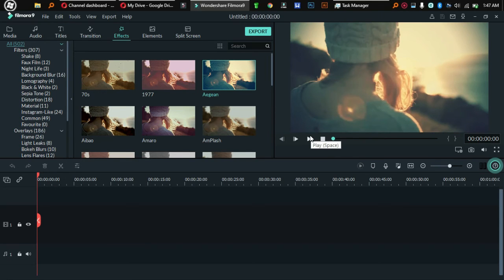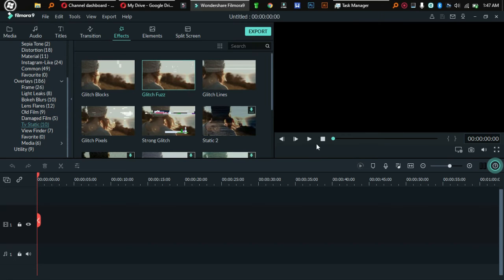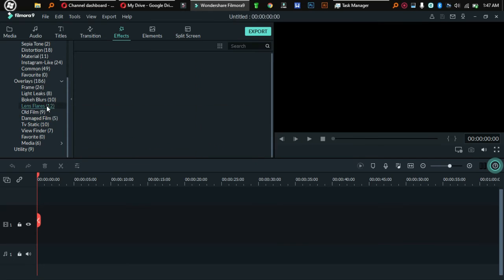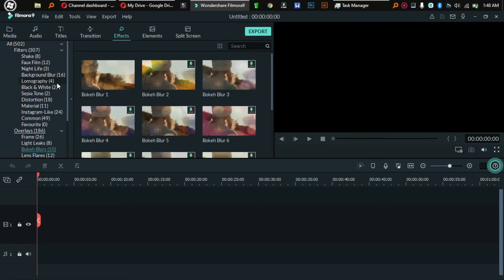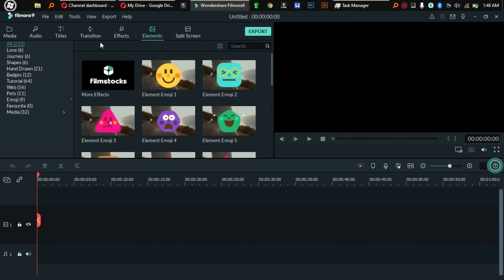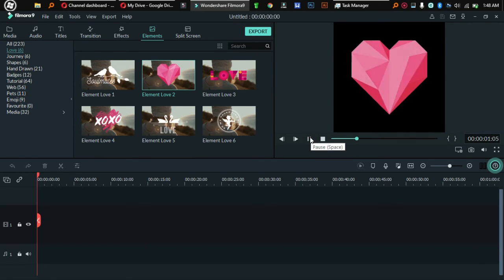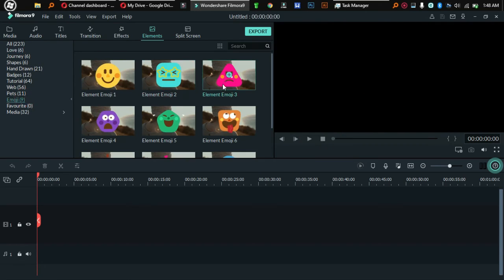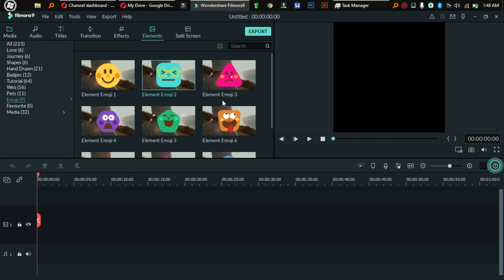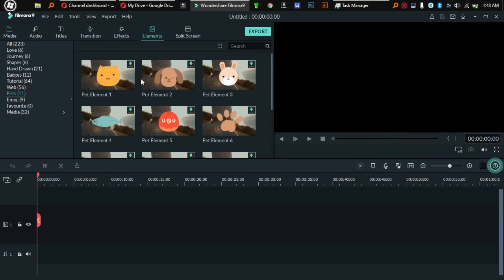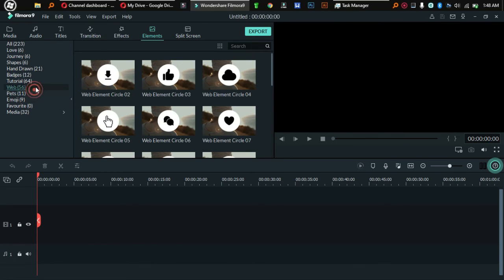You know, this app is seamlessly built for you. Like we have TV static, damage film, old film, lens flare. It also has elements you can add to your video, like emojis. Oh, I love these emojis. Yes, I use them during my tutorial videos. I've not downloaded any of this.